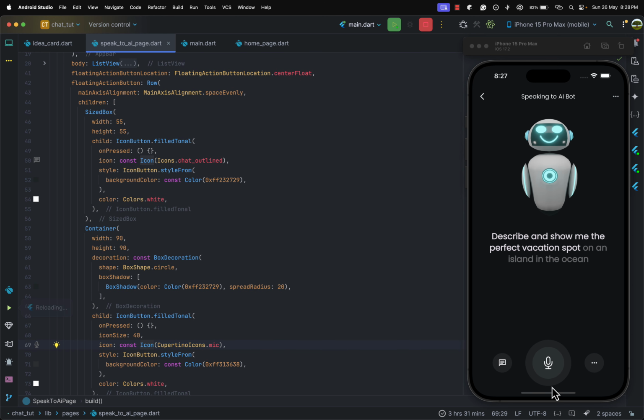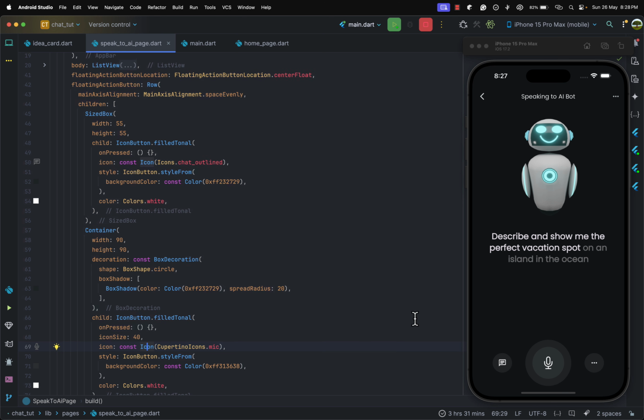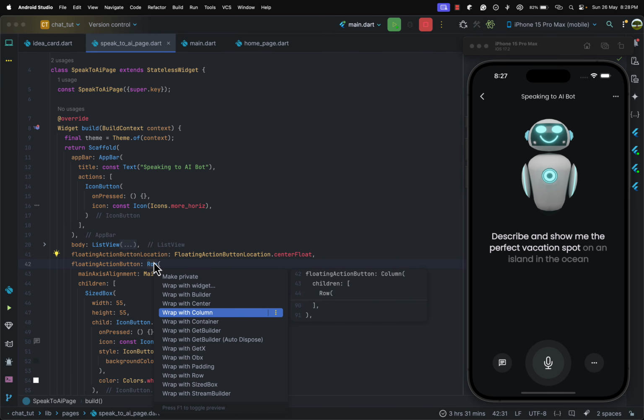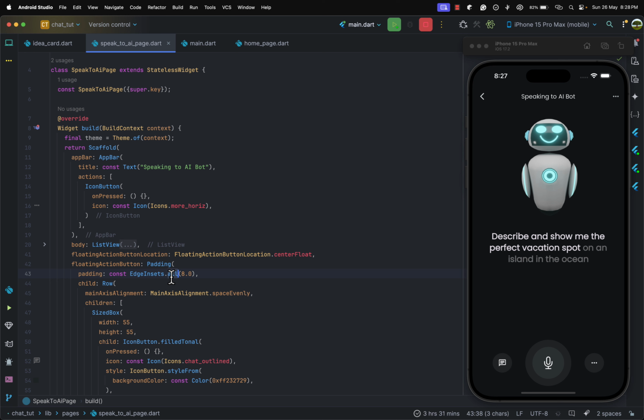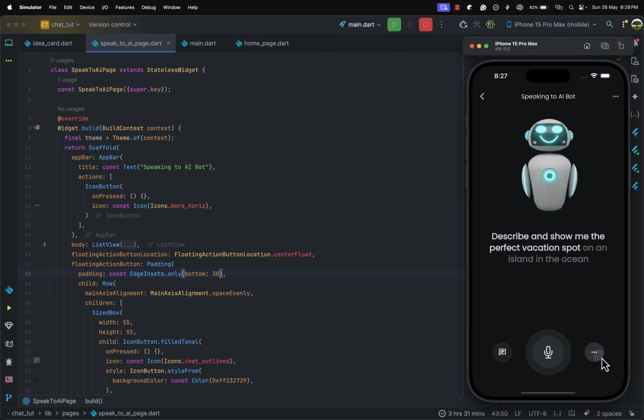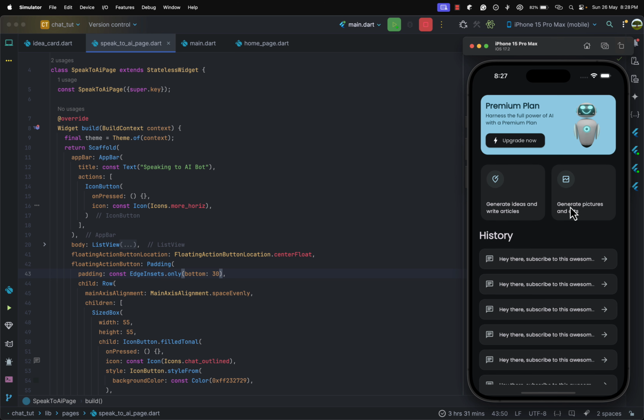Now, one thing I realized is that this thing is too close to the bottom of this page. So what I'm going to do is wrap this row in a padding widget and set a padding only of bottom with a value of 30. And that is going to move it up a bit. And now this thing over here will be fixed on the page. And that is it for the second page of this tutorial.